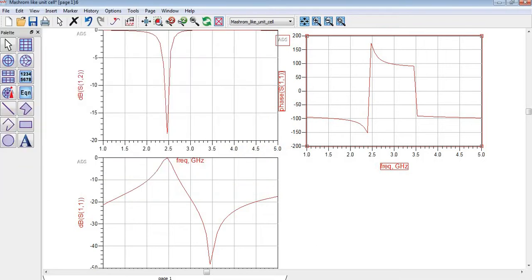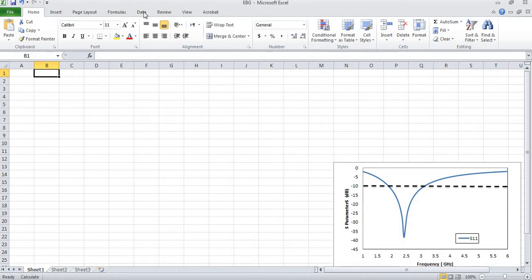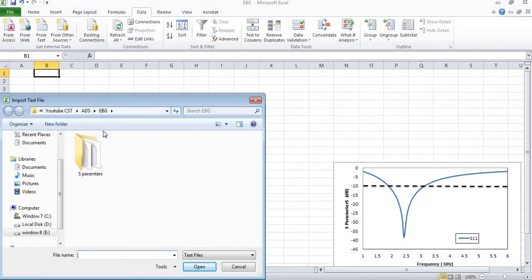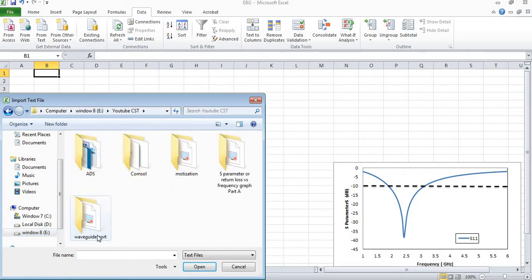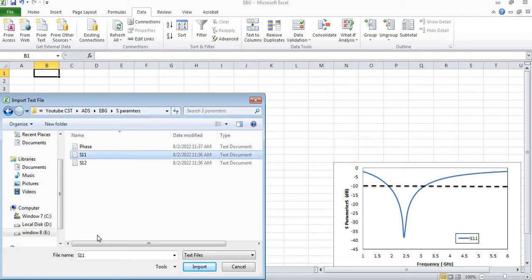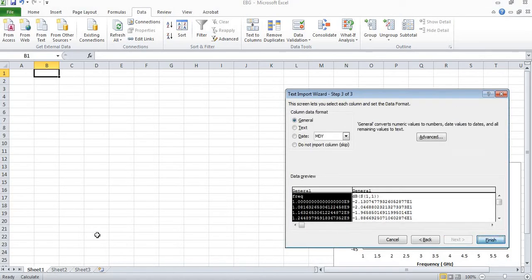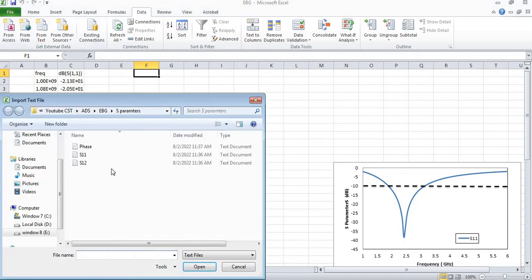Okay, now I will open an Excel sheet. So here I will import my S11 and S12 and phase. First of all S11, so I will save it over here. Now similarly, I will import S12 over here in this cell.